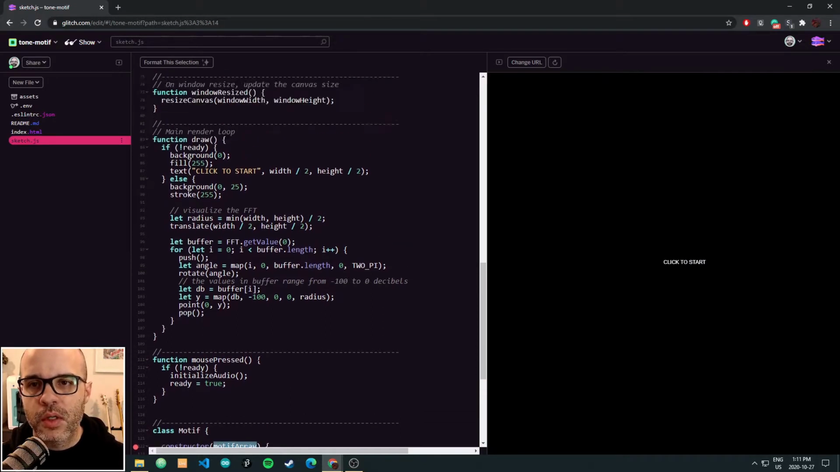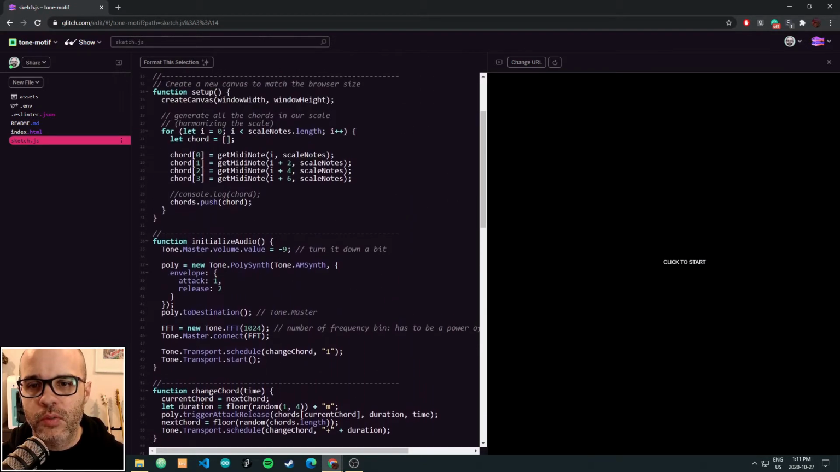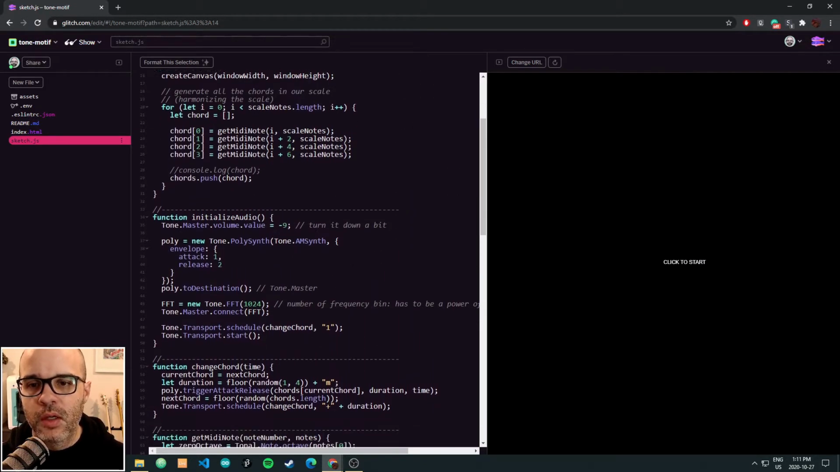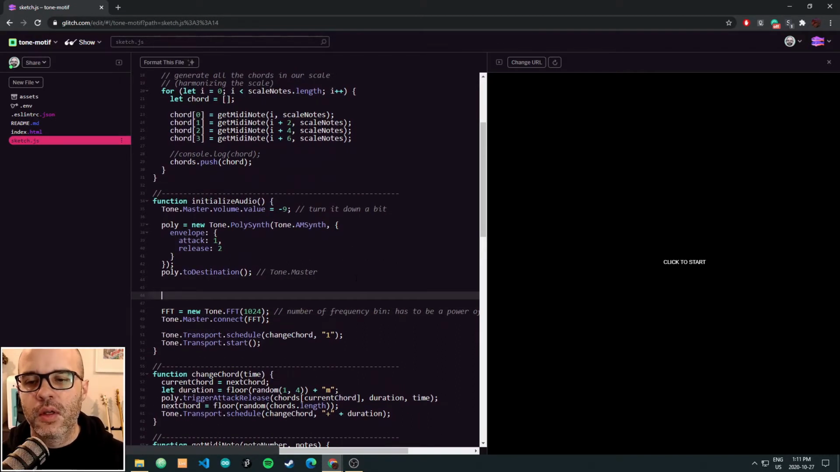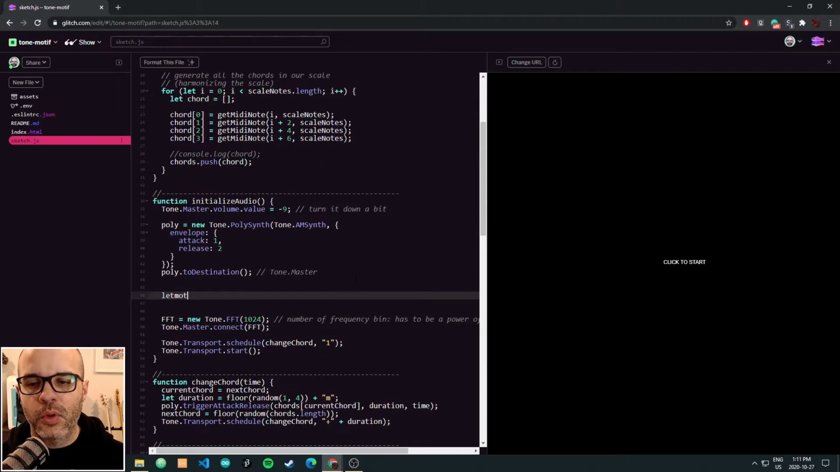And then let's jump around here a little bit. We're going to initialize audio here after we create our chords, and we're going to say let motif equals new Motif, and then we're going to pass it an array. Now this array is going to be similar to what we did in the previous lesson. We're going to pass a bunch of note indices that are going to represent our sequence.